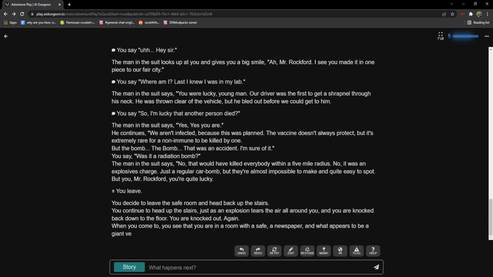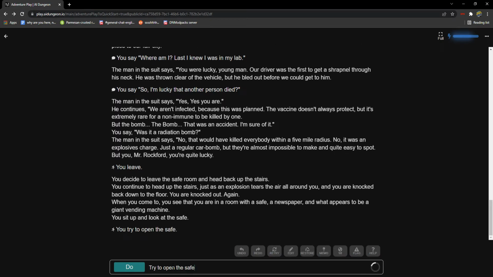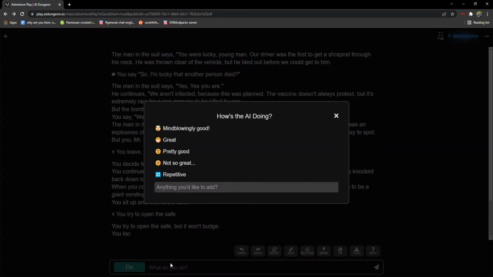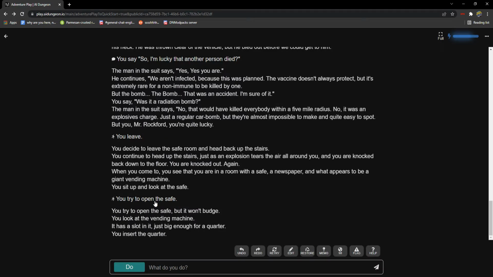When you come to, you see that you're in a room with a safe, a newspaper, and what appears to be a giant vending machine. Sit up and look at the safe. You try to open the safe, but it won't budge. You look at the vending machine.